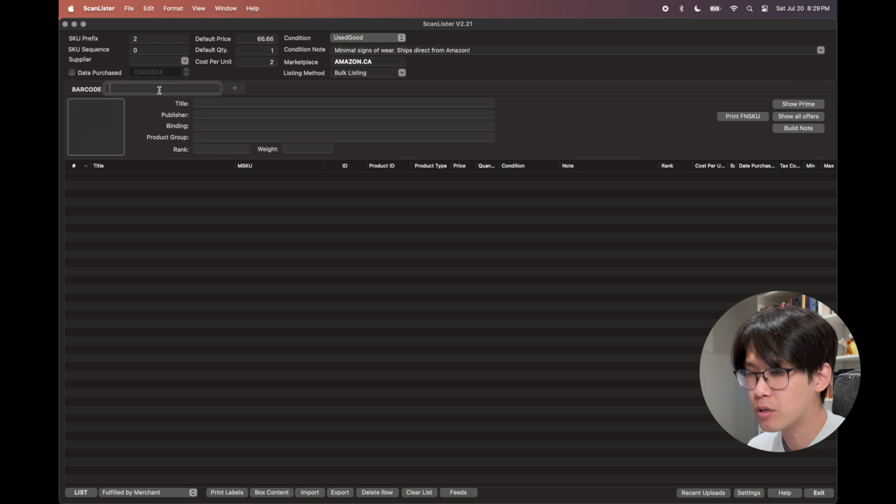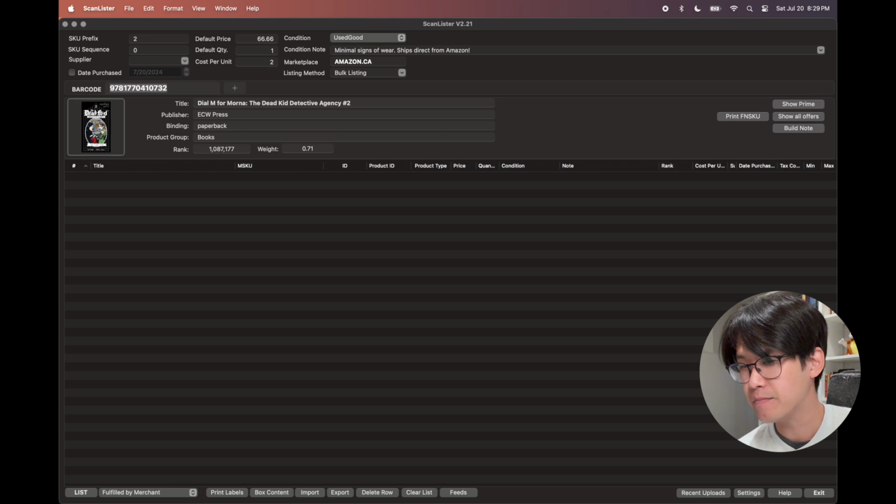Okay, now I'm going to go into my barcode section. I've got my barcode set up right here. I've got my book right here. I'm going to scan the first barcode, just like this. Okay, it's reading, boom, all right?